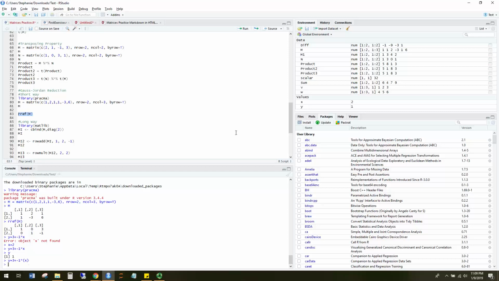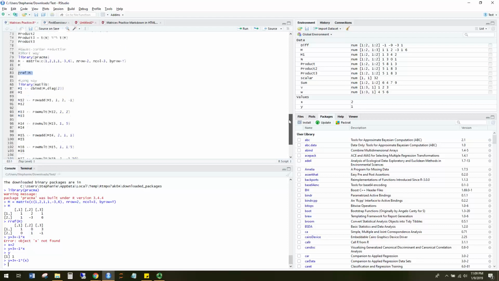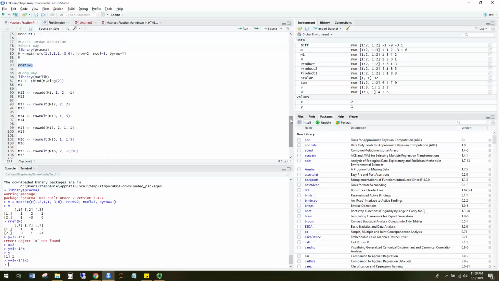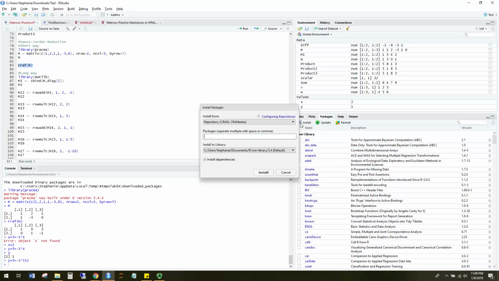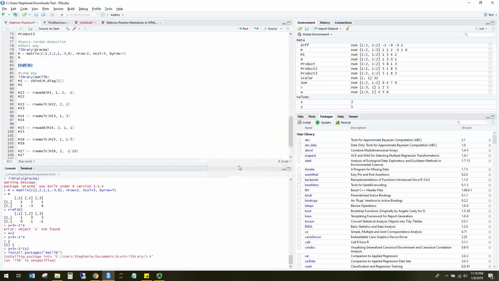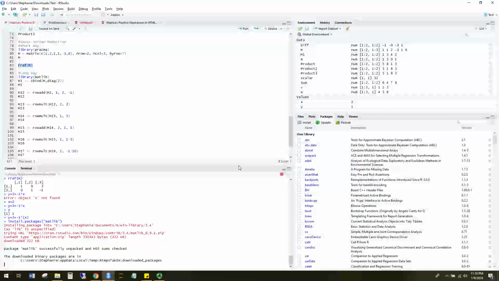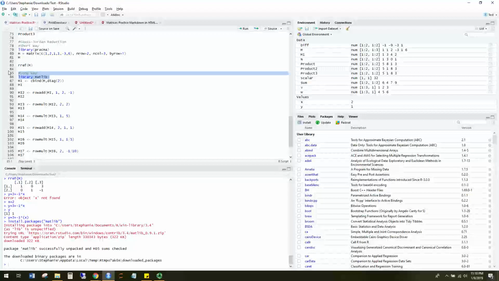If you need to show your work, back in the days when we were taking linear algebra, we can use the library matlib. So you would go to install here and type in matlib to install that package. So we'd install it here, and we'd call it up so we could execute it.